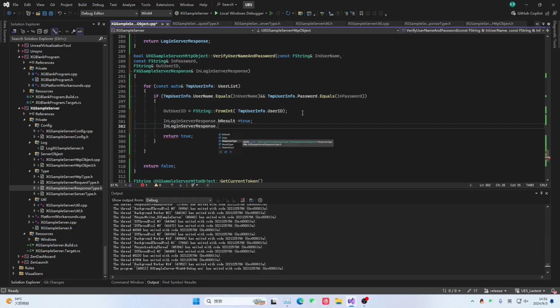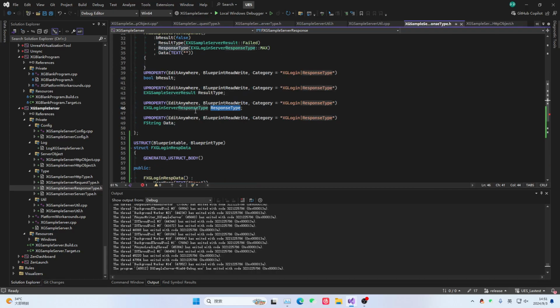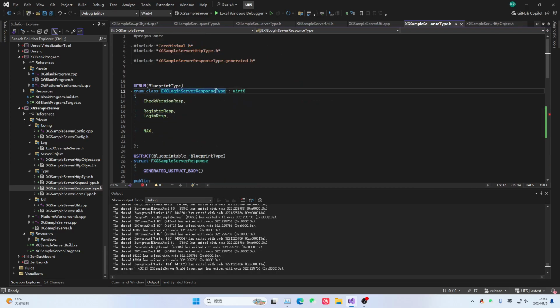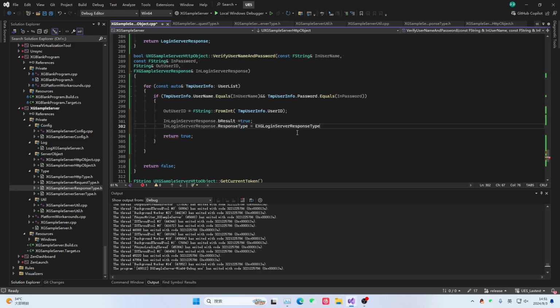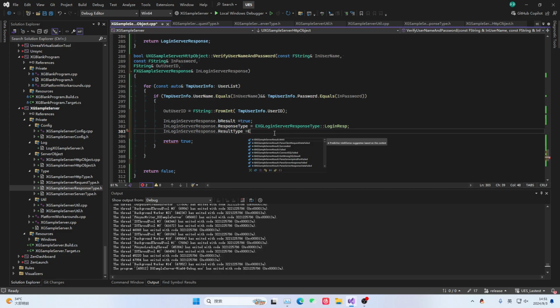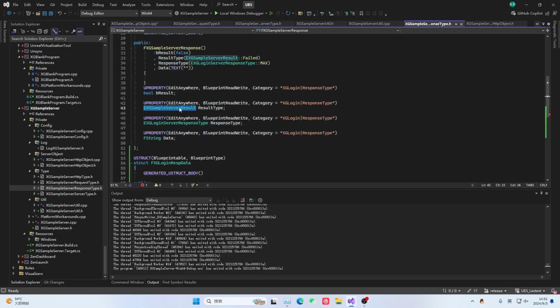Okay, then we need to write the type of this response. The type of this response is actual type. There are quite a few types for this type. We can see it should be success. We just need to return a success for it.